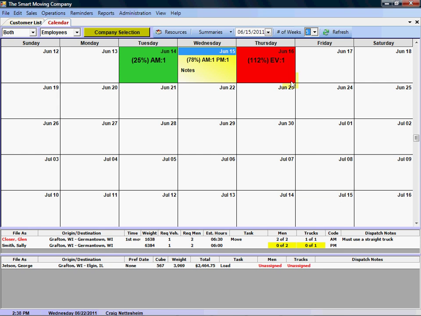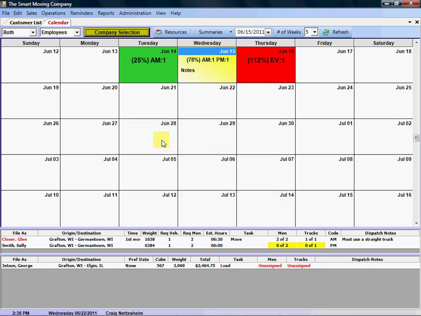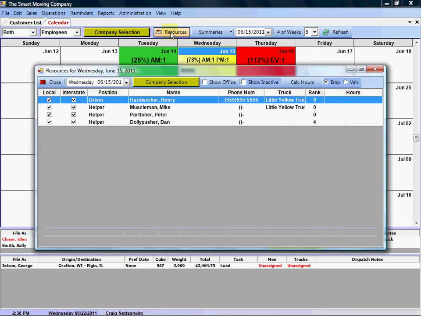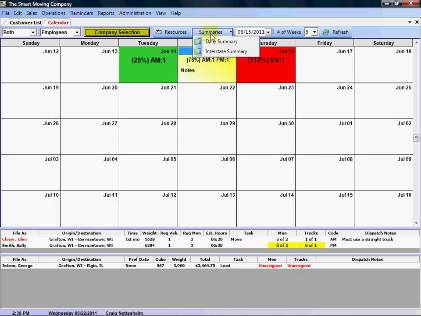If you have multiple companies within Mr. Mover Manager, you have the ability right here, it'll list all the companies that you have, and you can specify which companies you want to see on the calendar at any given time. The Resources button will open up the resource window so that you can set up and establish the employees that you are going to be using on this day. We also have a Summaries button where you can see the daily summary or the interstate summary.